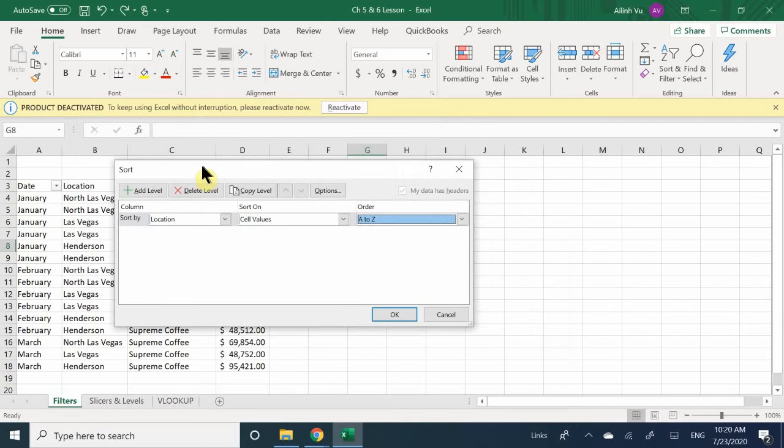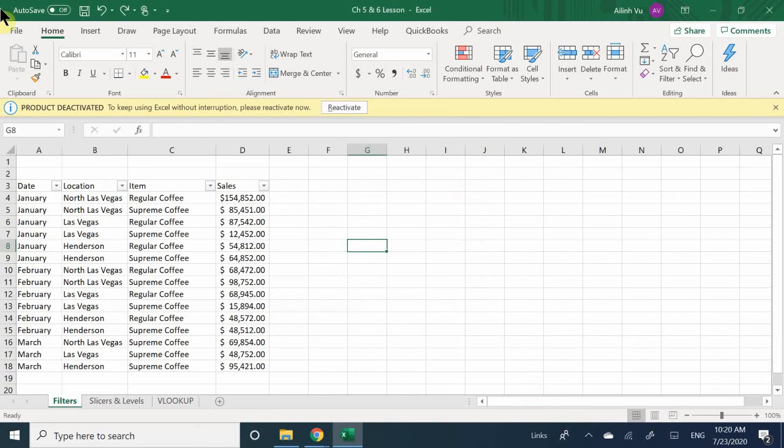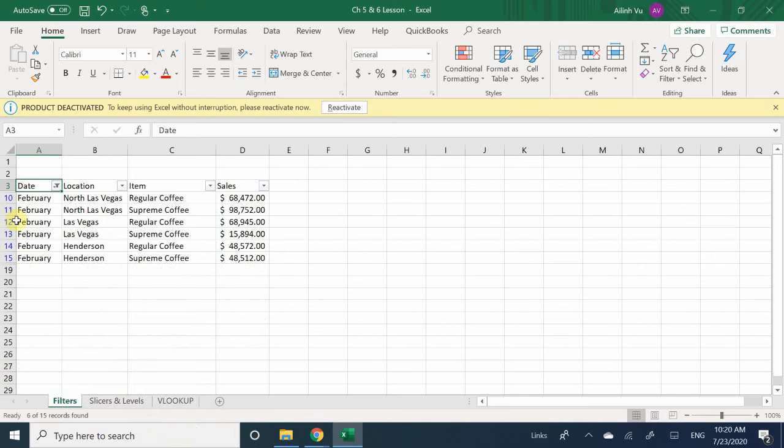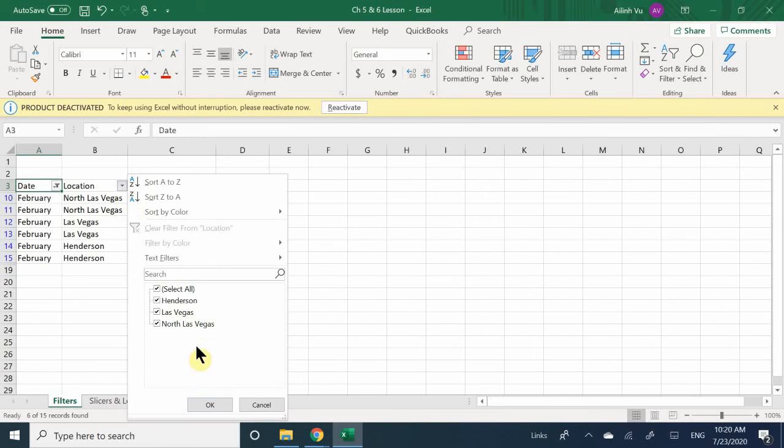Now, this is where you also learn about levels, okay? So again, if you guys remember, right, when I was showing you earlier, if I were to toggle the date, and let's say this time I want February instead of January, okay? I just want February, okay? And then let's say I apply, I want to only see Las Vegas location. And I'm going to click OK.